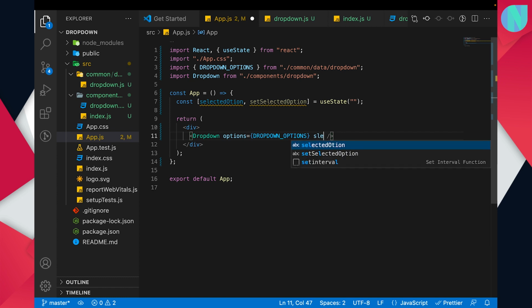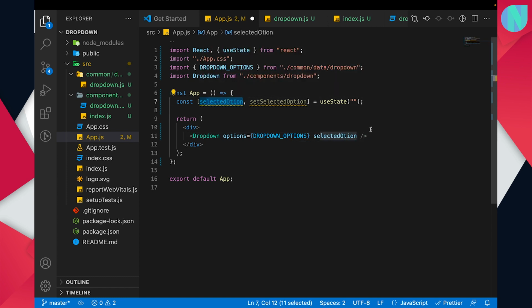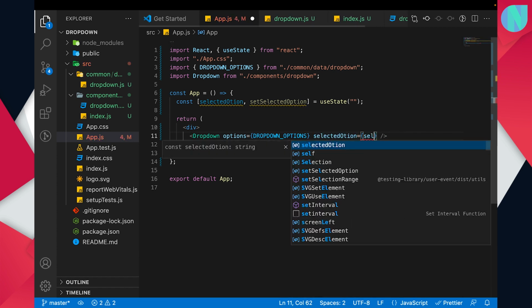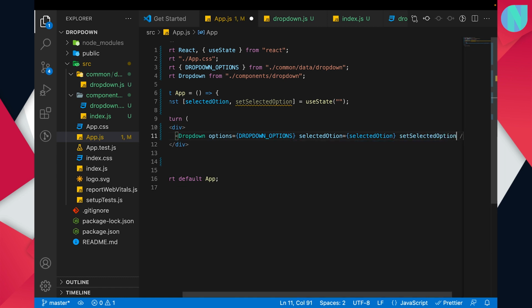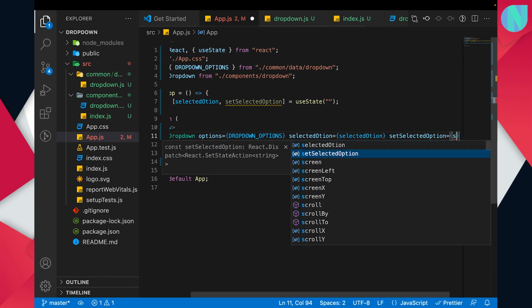Next thing is the selected option. My component should have access to this particular state so that it can show that particular value in the component. So I'll just pass it as it is. In React, you can pass this state, you can also pass this particular function as prop. So this is the best thing about React. You can pass anything as prop to the child component. So this particular function as well, setSelectedOption.